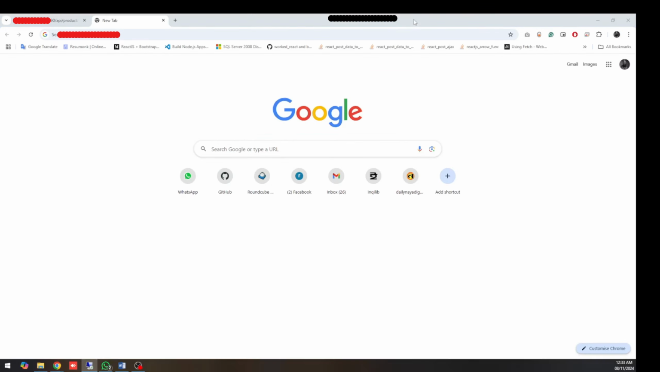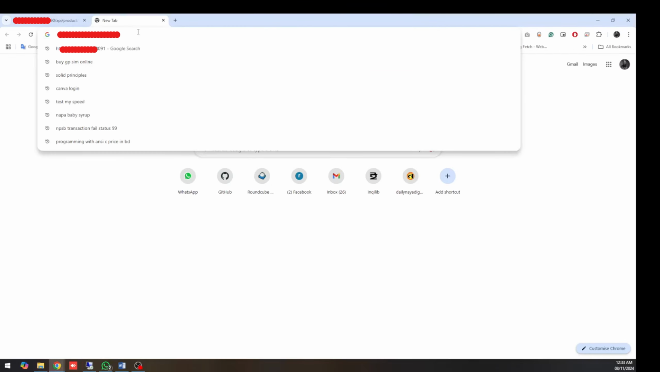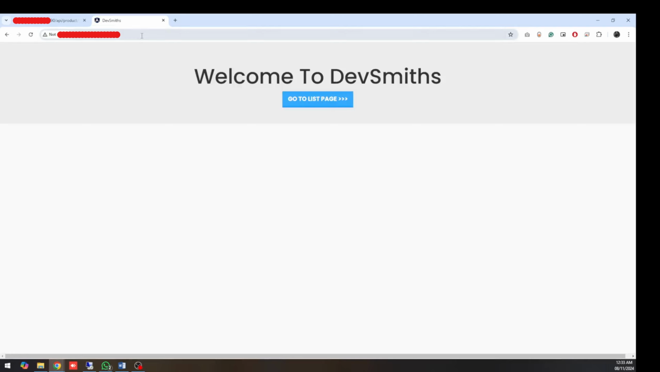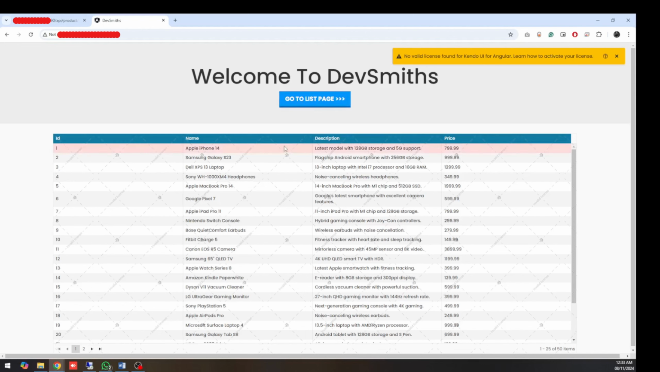Okay, so I'm going to another machine and I'm just pasting the URL with that public IP, enter, boom. So I think our deployment is successful, and if you click on the go to list page, it will bring all the data from that API that we hosted already in IIS. Okay, but there is a catch.